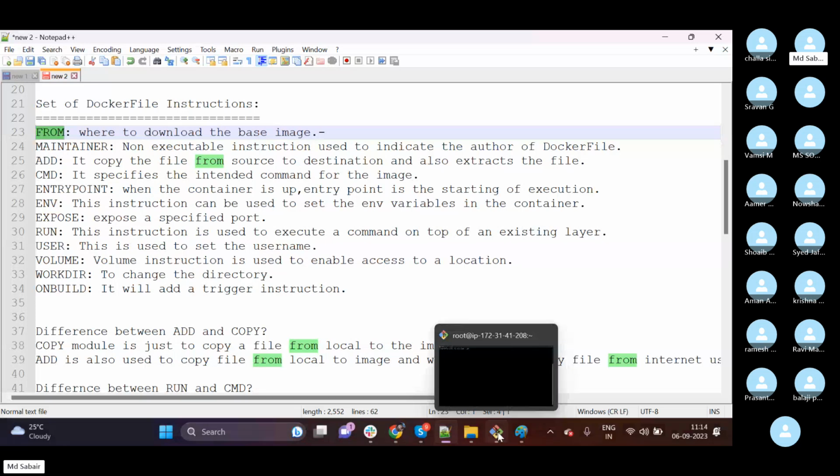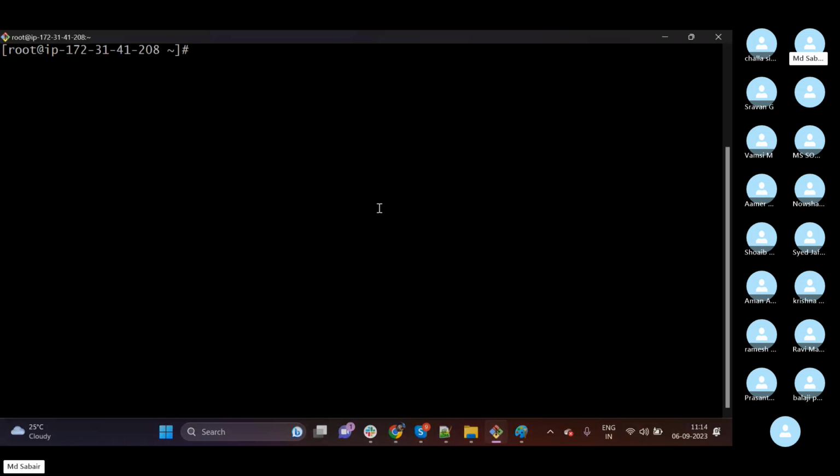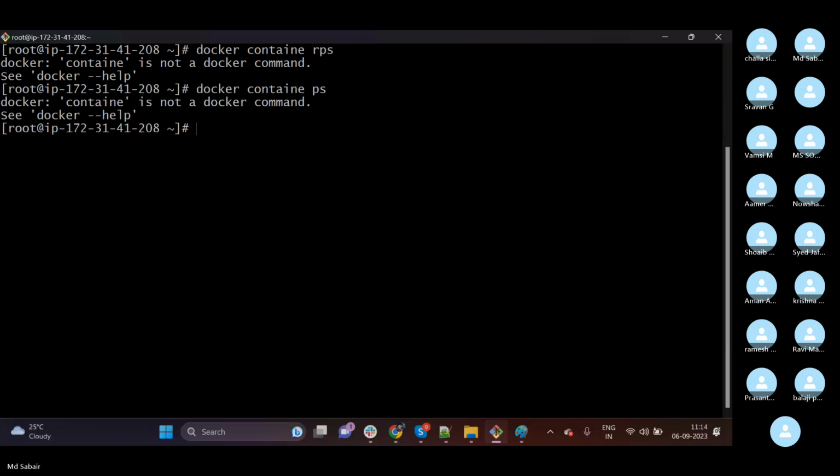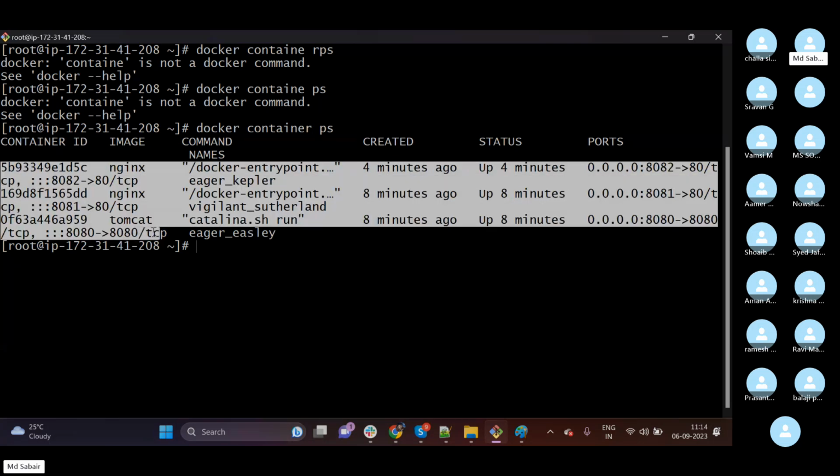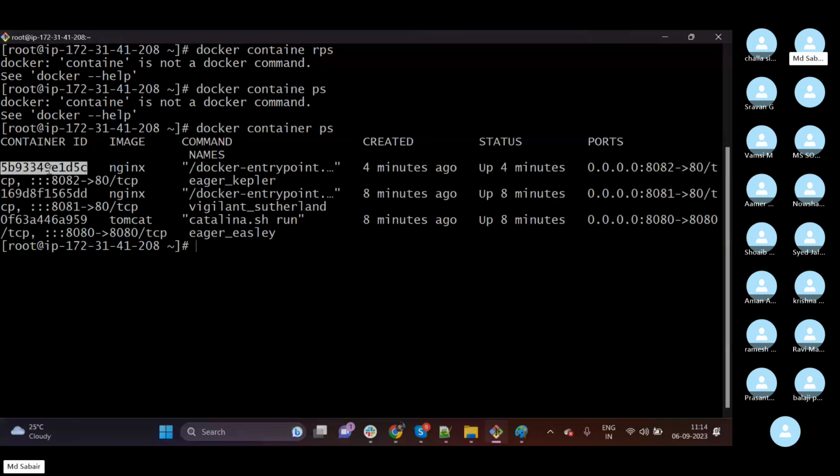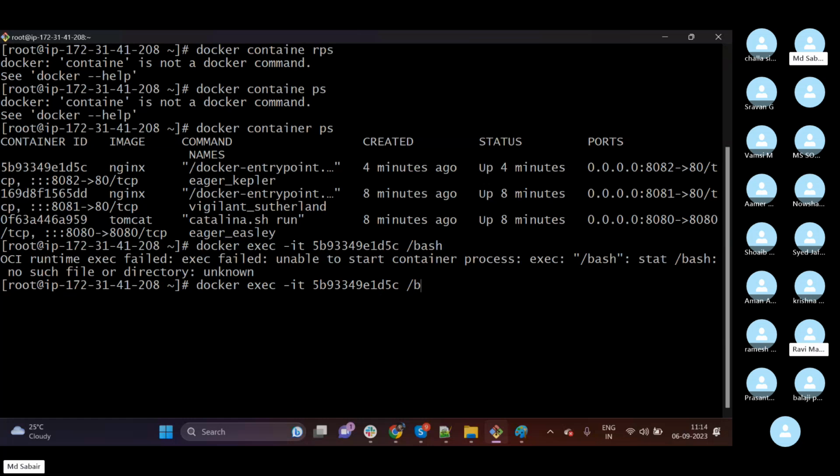For example, let me show you guys something. Okay, so docker container ps, sorry, okay, so here we have 3 containers, right? So let me just try to connect to this nginx container, docker exec -it, and then my container, and /bin/bash. Bash is not working, so I will be using /bin/bash. Okay, see, now this is working. So this image is related to nginx, right? Yes or no?